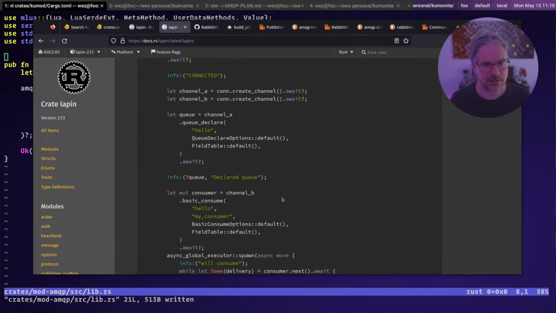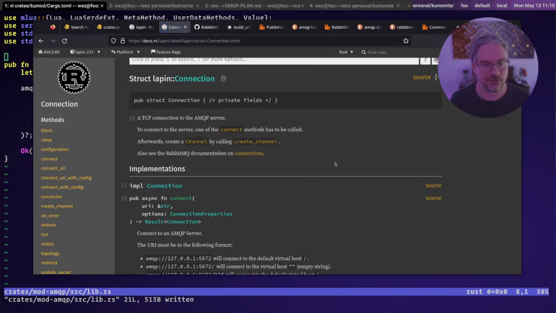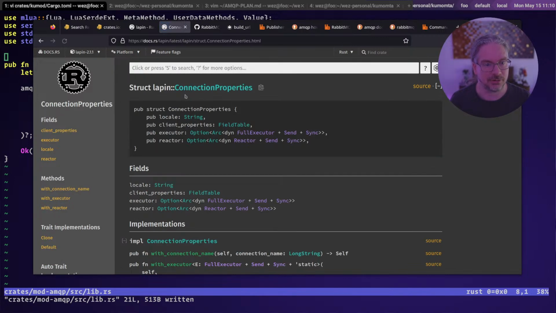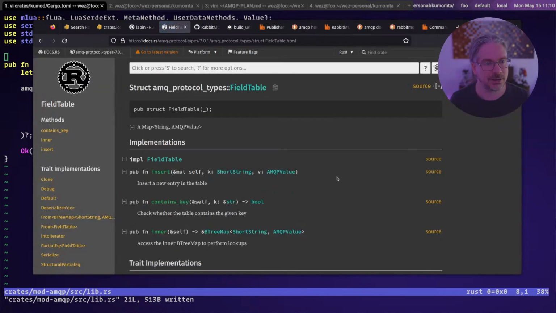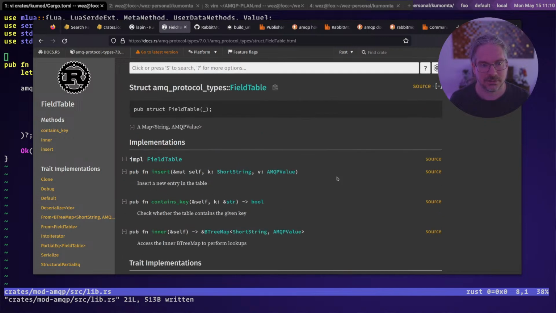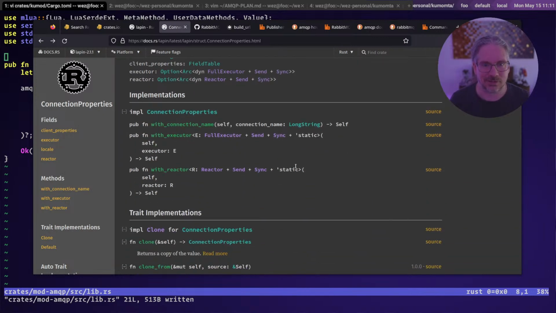Let's have a look at these types though, because there's a channel and a connection can contain multiple channels. So we look at connection first of all. It has connection properties. Let's see what that looks like. There's a locale field table. What's that about? Some kind of map of stuff? Who knows? And then the executor and reactor. Okay, so that was that.